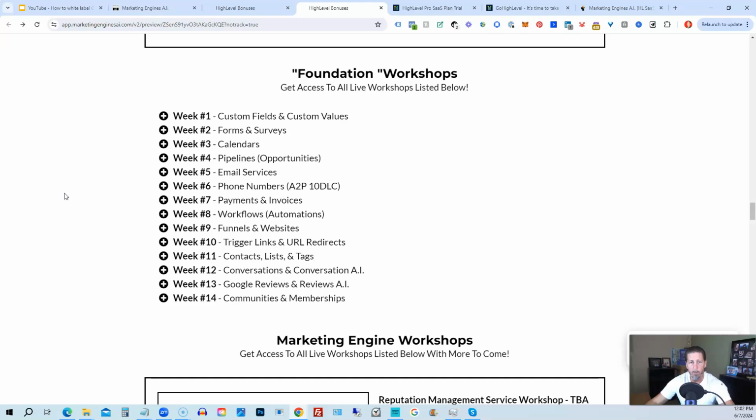So week number 1, we start with custom fields and custom values. Week number 2, we talk about forms and surveys. Week number 3, we talk about calendars. Week number 4, we talk about pipelines and opportunities. Week number 5, we talk about email services. Week number 6, we talk about phone numbers with the A2P 10 DLC compliance and application process. Week 7, we talk about payments and invoices.